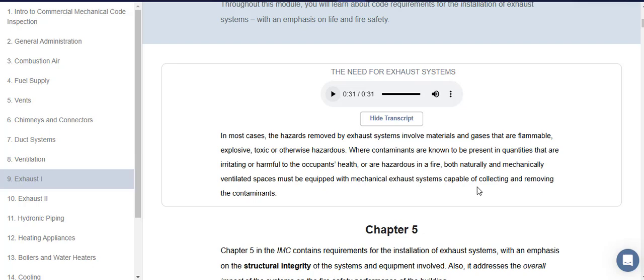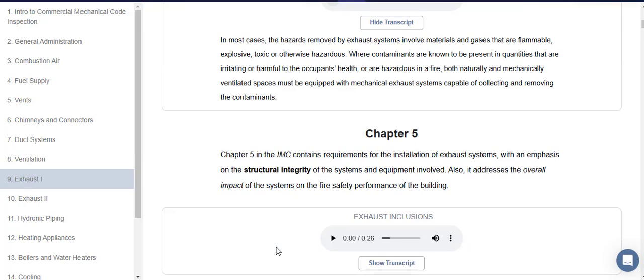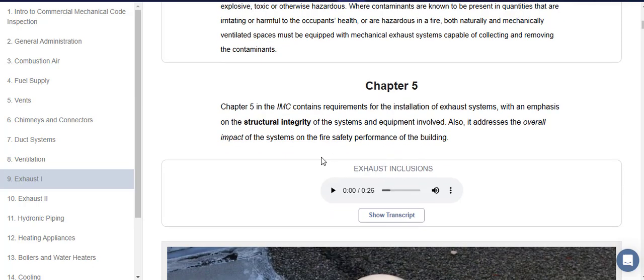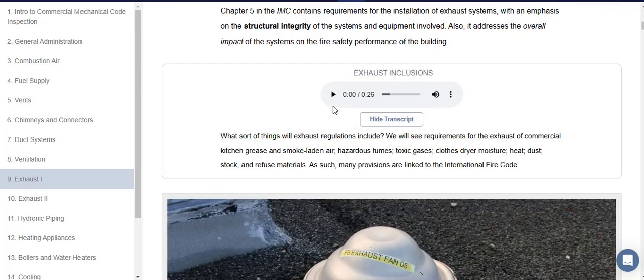Chapter 5. Chapter 5 in the International Mechanical Code contains requirements for the installation of exhaust systems with an emphasis on the structural integrity of the system and equipment involved. Also, it addresses the overall impact of the system on the fire safety performance of the building. Exhaust conclusions.